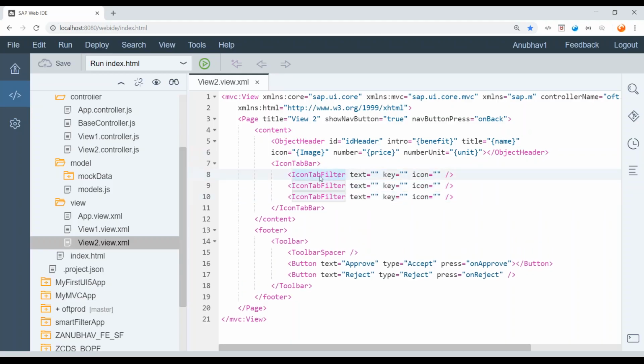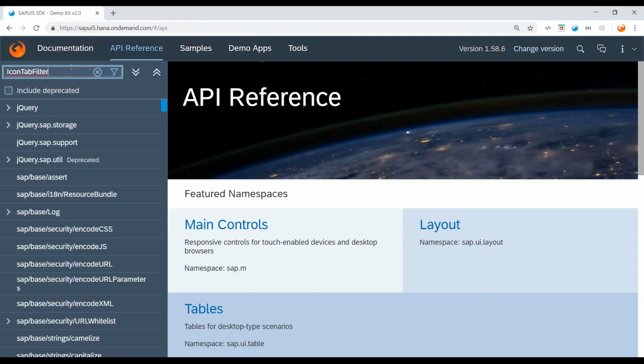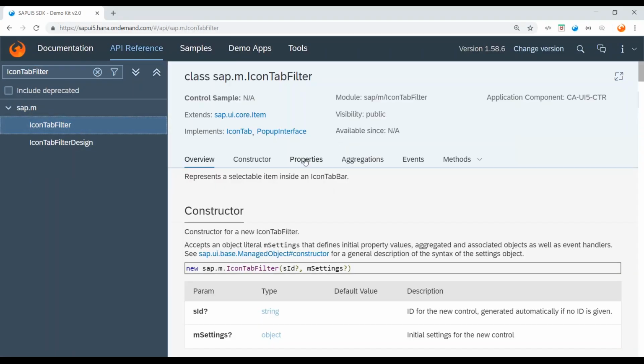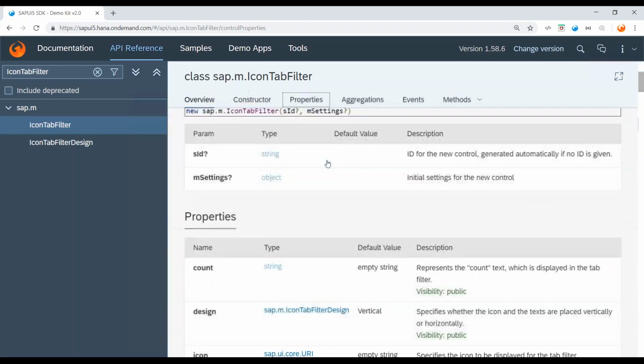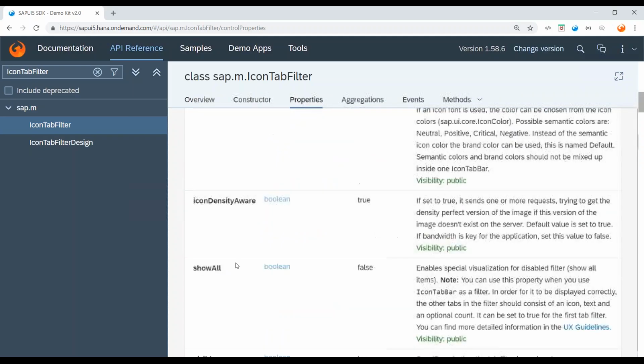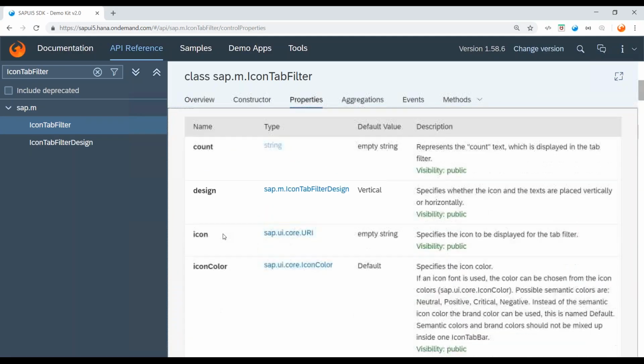If you want to check the documentation, please go ahead and do that. Icon tab filter. Let's come back here to API reference, icon tab filter, and there you go. In the properties, you can check design, icon property, icon color, icon density, show all visible. But oops, I don't see the text and key property here. Anybody? Where is the text and key property? Any guess? I don't see that property over here.